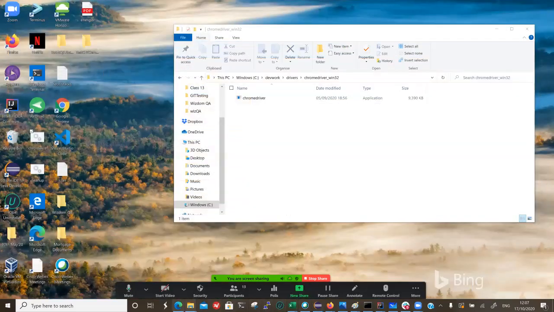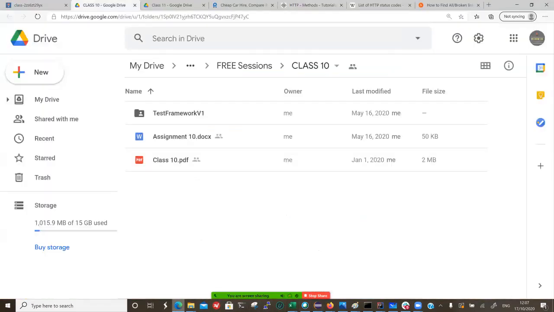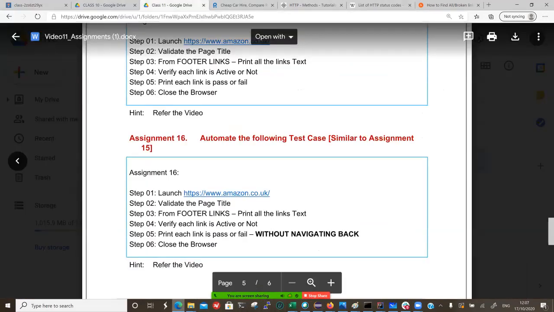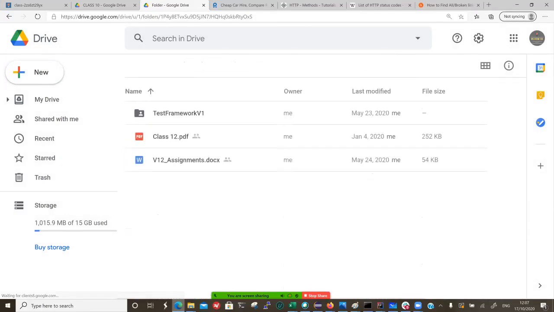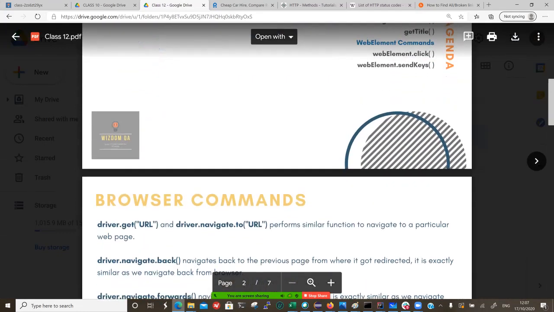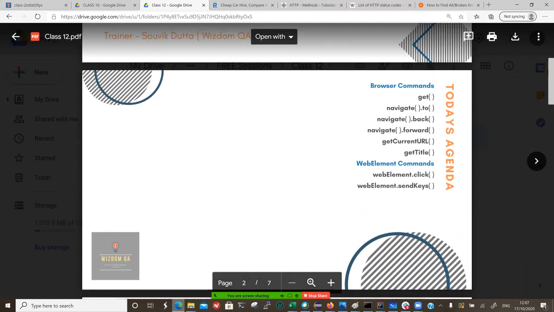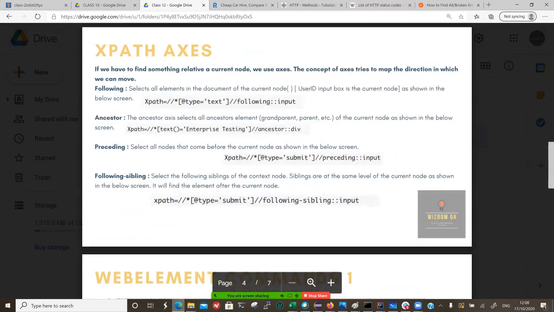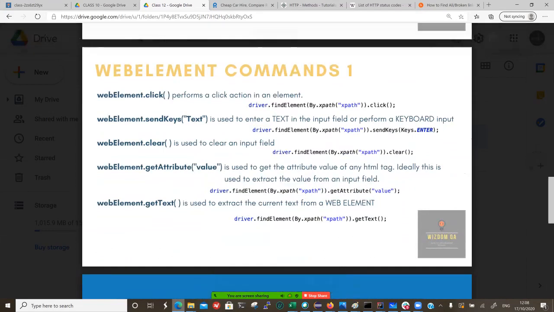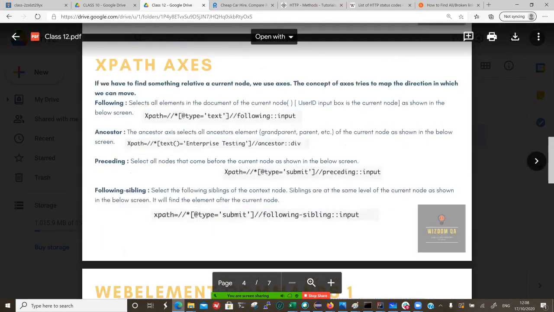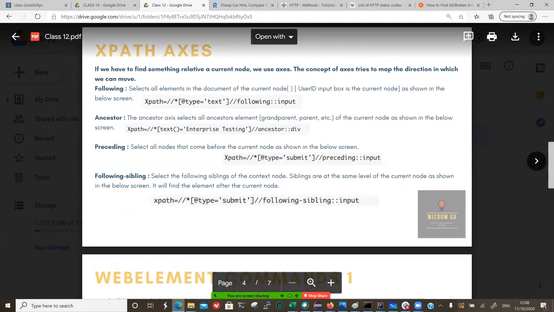As a part of the next module, which was class 13, in class 12 I've spoken about, these are all simple commands, guys, very, very simple commands. I'm talking about the get method, navigate to method, navigate back, navigate forward, get current URL. These are very, very simple methods that I've spoken about. And then I've spoken about some XPath access, okay? This is very, very important, and I will try to explain it to you.